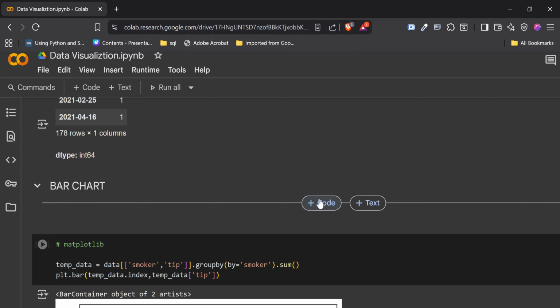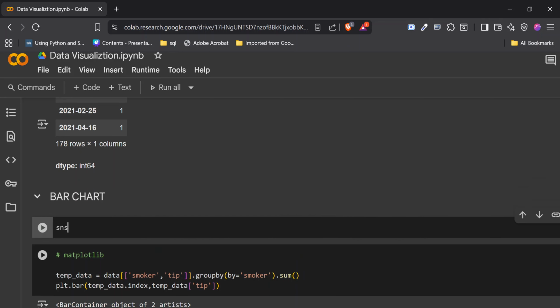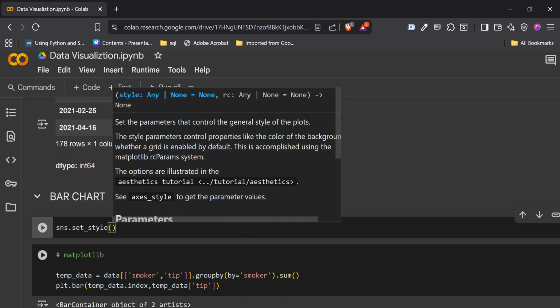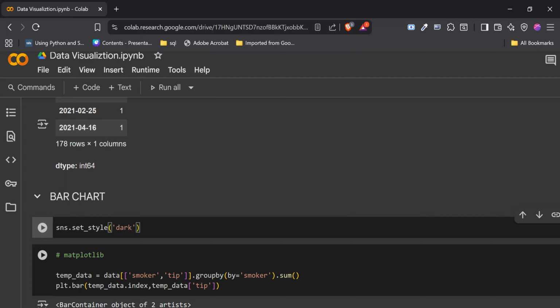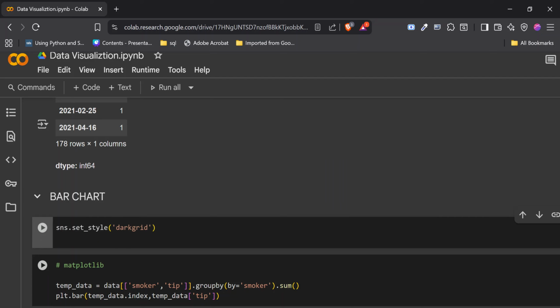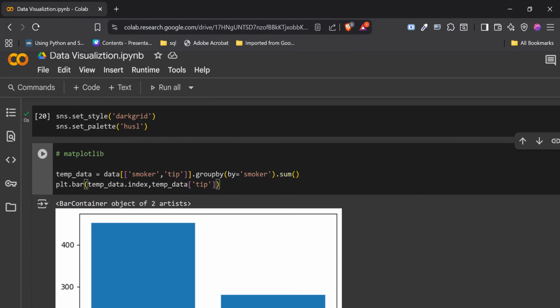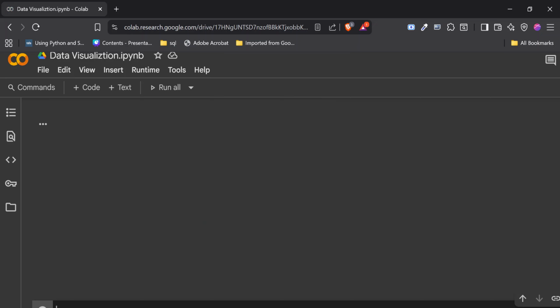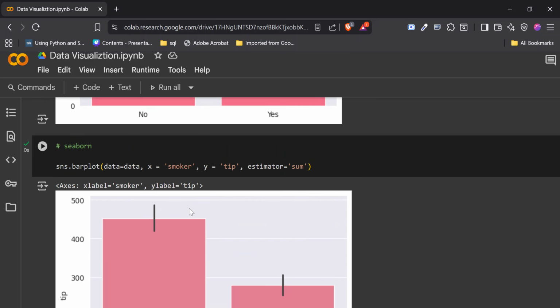So how can we customize Seaborn and Matplotlib charts? We can just do sns.set_style, and we can do dark grid, and we can come here and say sns.set_palette for color palette, and we can do that also. And if I run that, then we run this, we're going to get prettier charts. Perfect. Then if I run this also, we're going to see a prettier chart.